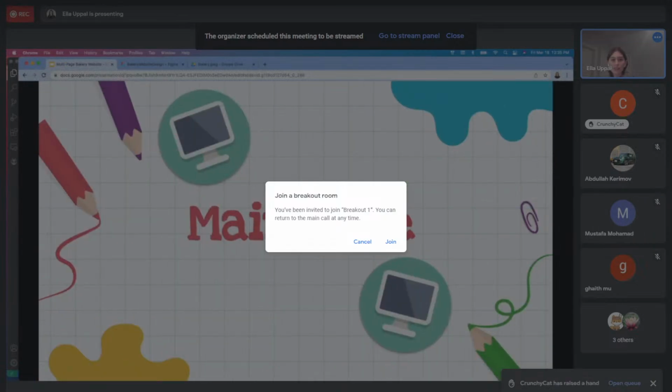Okay, so Crunchy Cat, you have a question? So for my index, when I go to my folder or file or whatever, I'm not sure what it's called, my index says it's a Chrome HTML document.